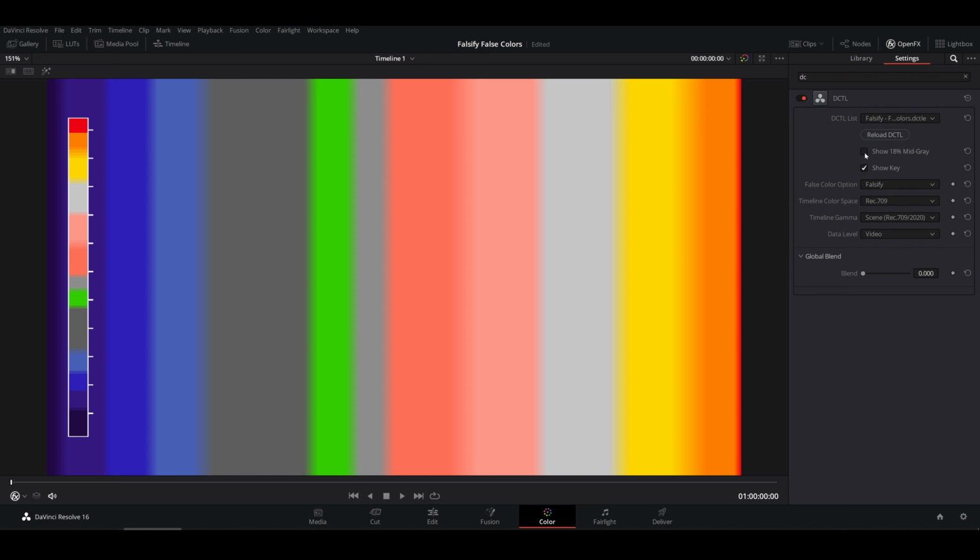So the first parameter is the show 18% middle gray. And what this does is it shows an accurate 18% middle gray marker where you'd like to get the exposures just right. The next option is show key. And what this does is it simply toggles the legend on the side.